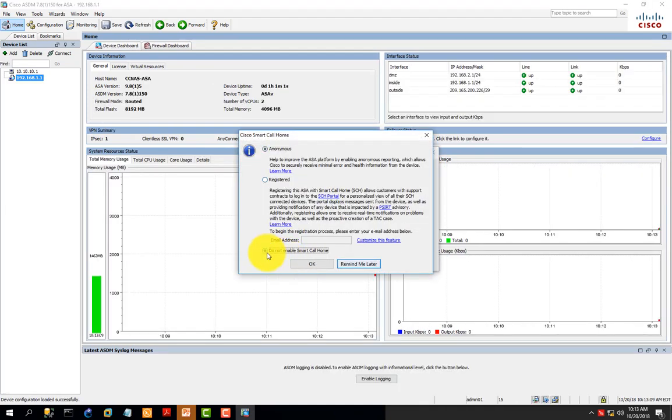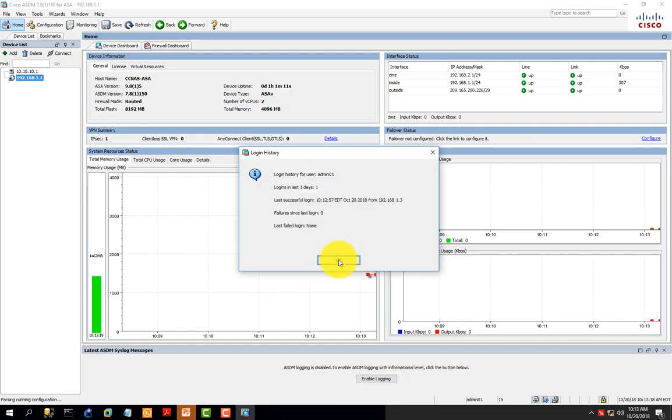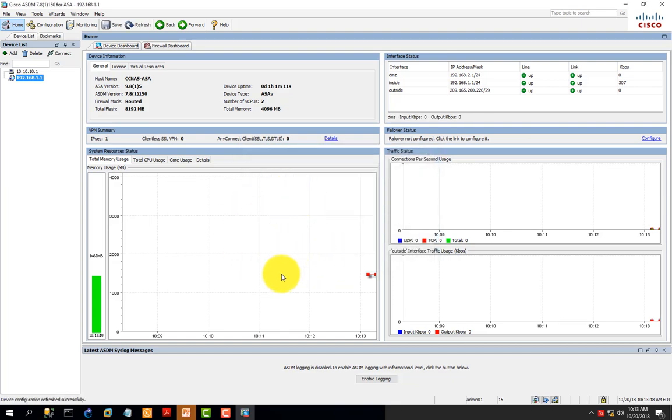We don't want to enable Smart Call Home, so do not enable Smart Call Home and click OK, and OK, OK, and OK. Now we are ready to configure our AnyConnect SSL VPN.